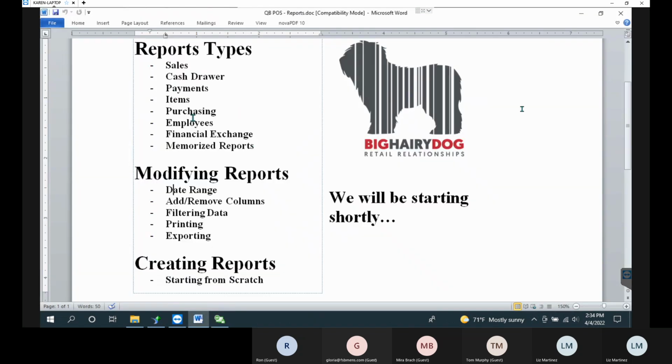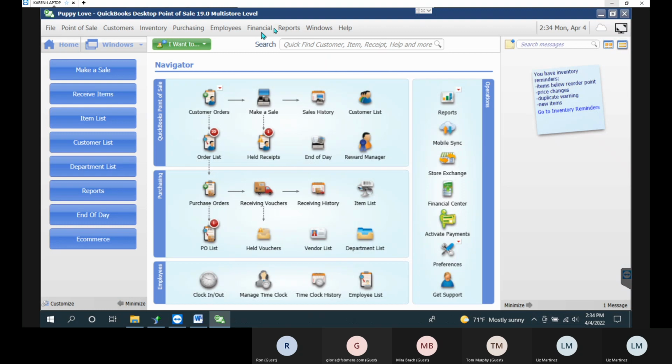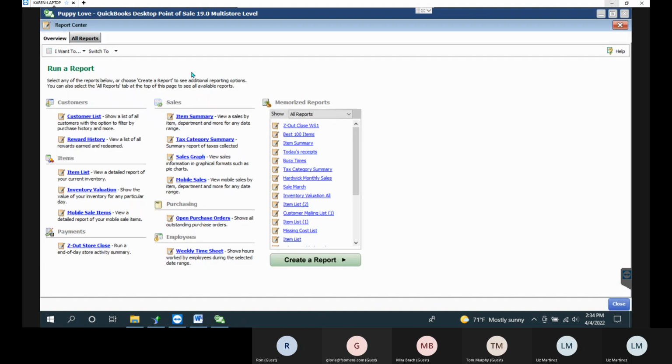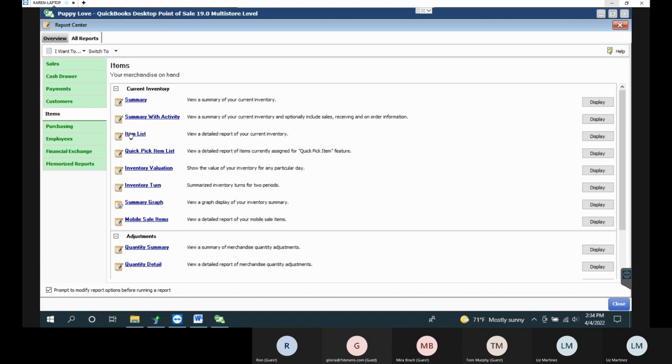All right, now let's take a look at the rest of our report types. We have our items reports. This is going to be everything to do with our merchandise and also where you can find your inventory valuation or your inventory evaluation for a current understanding of what the value of your inventory is.